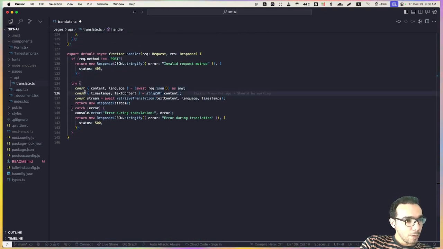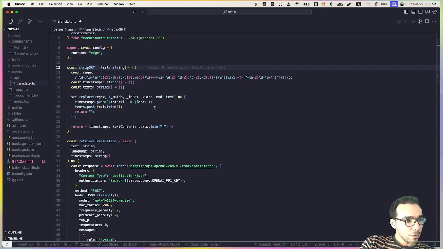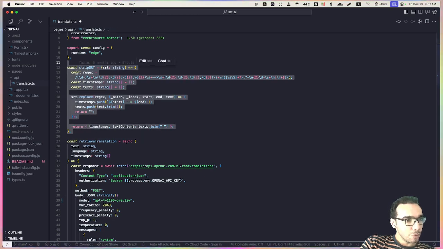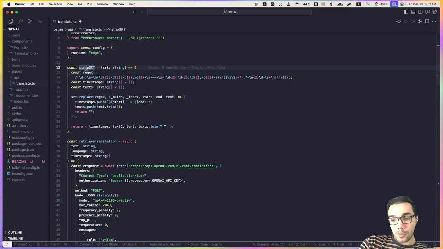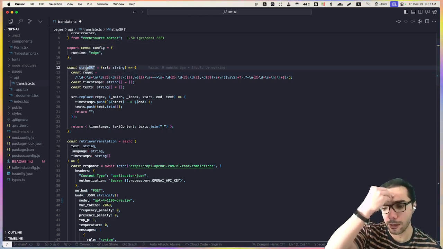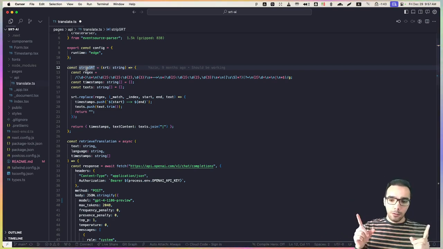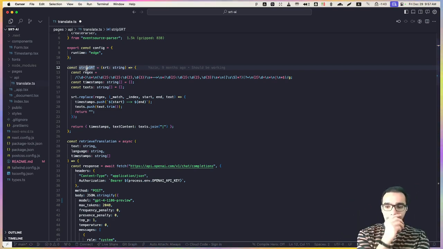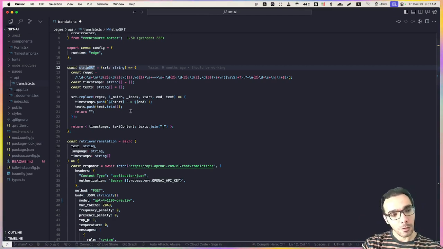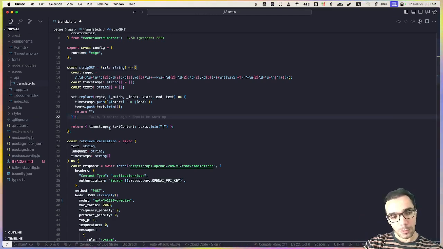Okay, so it gets the content, the language, and then timestamps on the text content is the result of the strip SRT. Okay, so we'll need to change this to split it up based on token size. And since you can expect the input language to be anything, you can't just estimate, because I know, for example, that Arabic text uses up way more tokens per character than English.